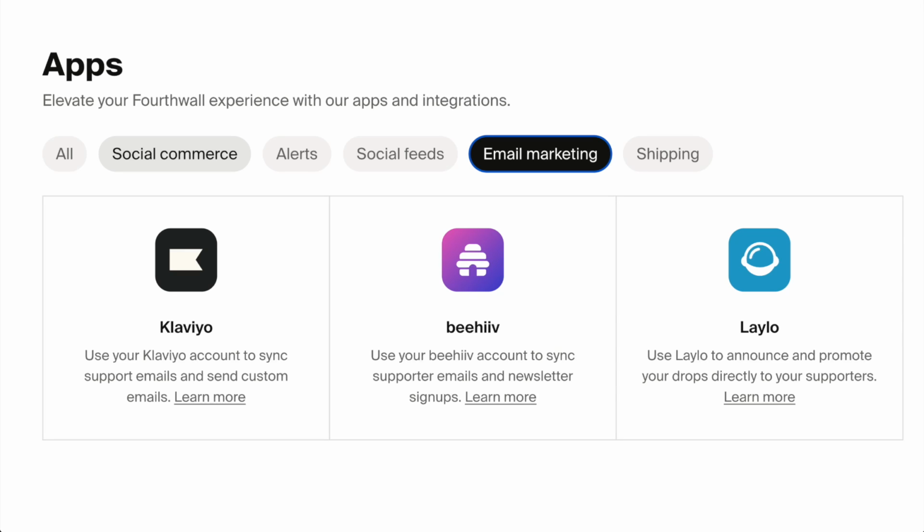Both of these free shop builders for digital products, Fourthwall and Payhip, have email integrations. When it comes to Fourthwall, and yeah, I'm looking down because I can't remember all of it, you can connect to Klaviyo, Beehive, and Lalo. I do know Beehive, I don't know the other two. I think Beehive is some sort of like a Substack account where it's kind of like a newsletter blog thing. But again, not really familiar with all of these, but these are your options when it comes to email marketing integrations.